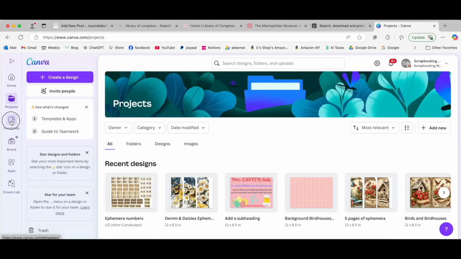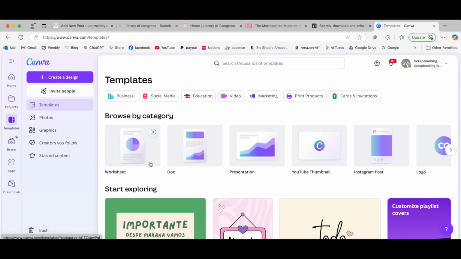Then you've got templates, so you can click on templates, and you can use business templates, social media, education, videos, marketing, print products, card invitations, that kind of thing.